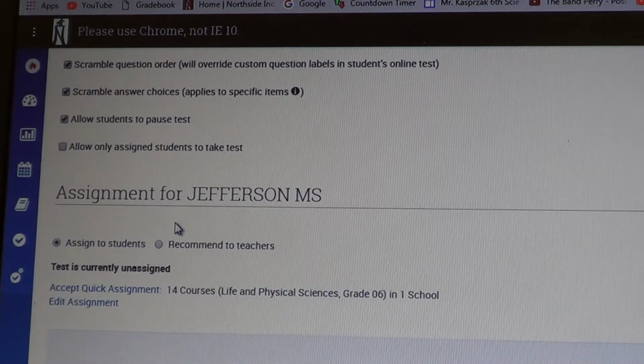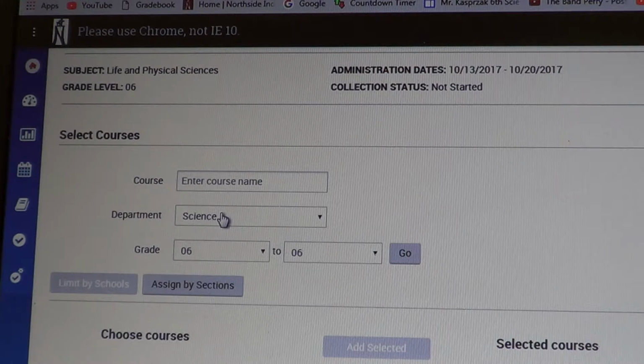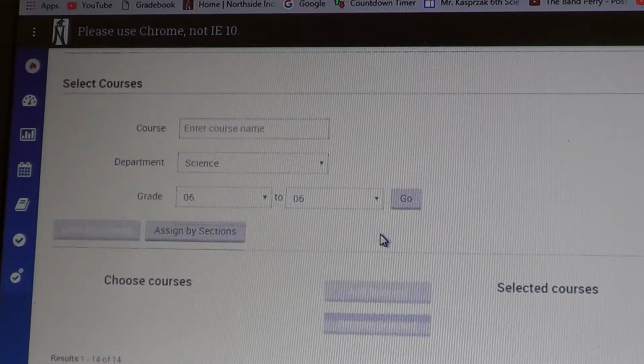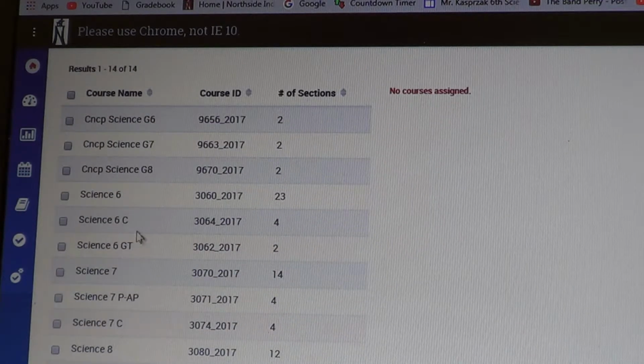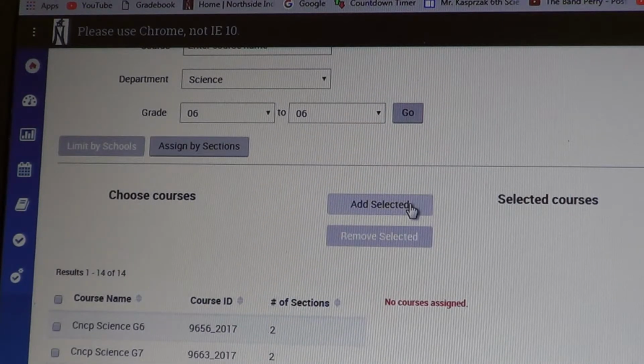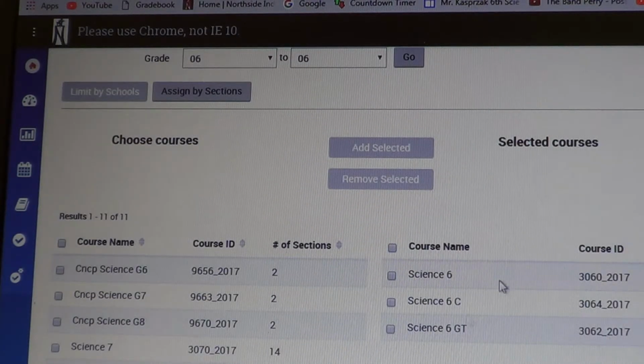Next thing we're going to do is a big part of it. You have to edit your assignment so other teachers that you work with can give the same test. So I'm in science, I teach 6th grade, I'm going to hit go. What it's going to do is generate all of the sections that are in science, but the ones that I really care about are these 3 right here, Science 6, 6 Collab, and 6 GT. And then I'm going to go back over here and hit add selected. It's going to share all of that stuff with those teachers.